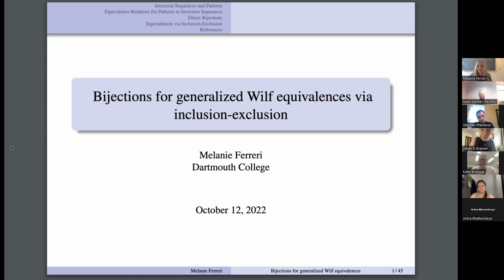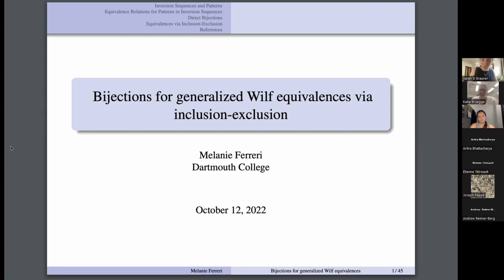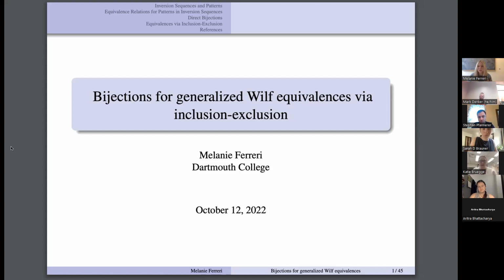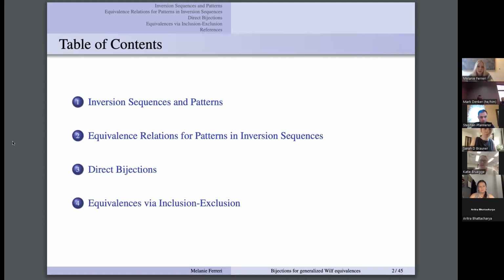Thanks. Okay, so I'll be talking about bijections for generalized Wilf equivalences. This is a project that I'm currently working on. It's a work in progress, and it's something I've been doing with my advisor, Peter Doyle. I'm going to start off by talking about some definitions. So we'll cover inversion sequences and patterns, and then we'll talk about Wilf equivalence classes of inversion sequences.